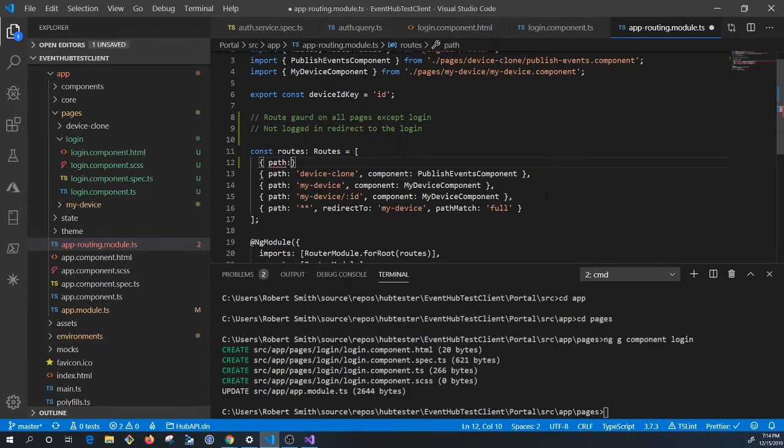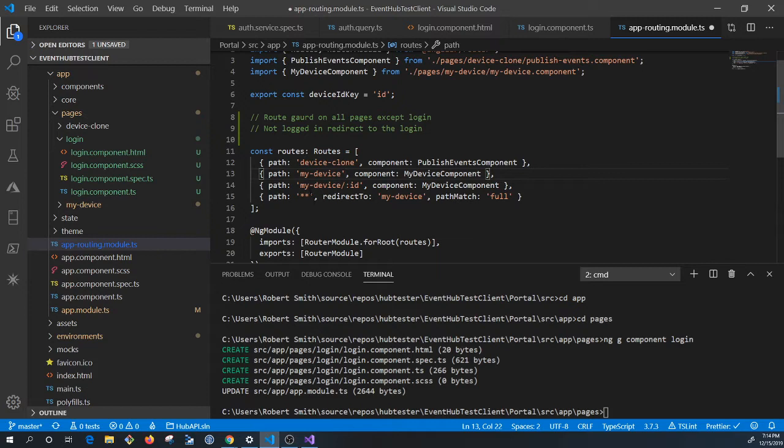So let's start by. So do I want to say? Because right now, okay, how the routes are going: we've got our device clone and my device. We've got this one, which is the device ID. So we have a my device, and then we have this redirect, this star wildcard selector, which is basically redirecting to my device. Really, we want to have that.